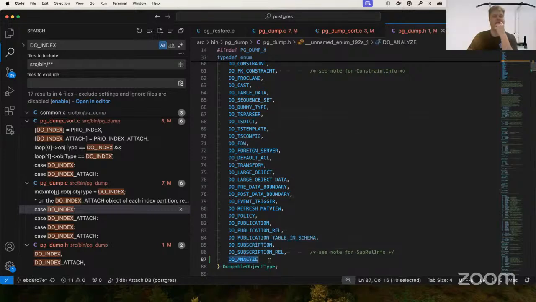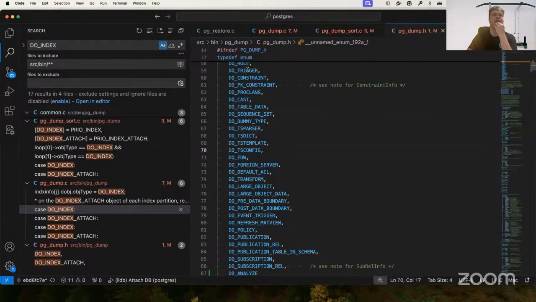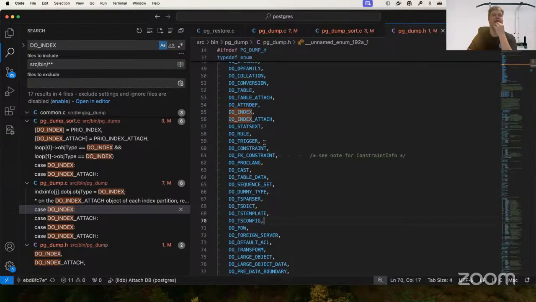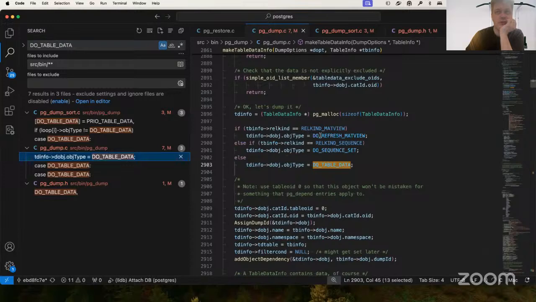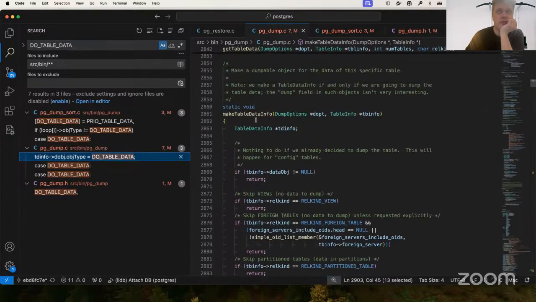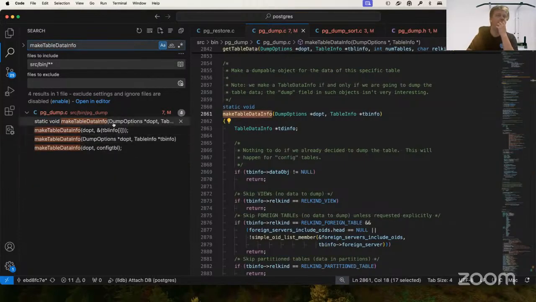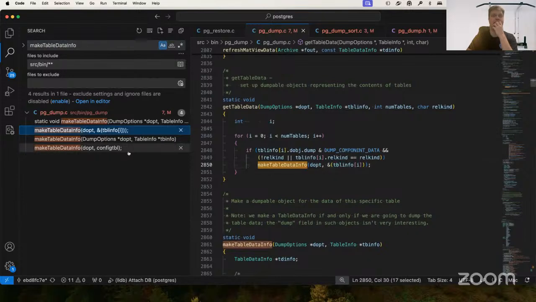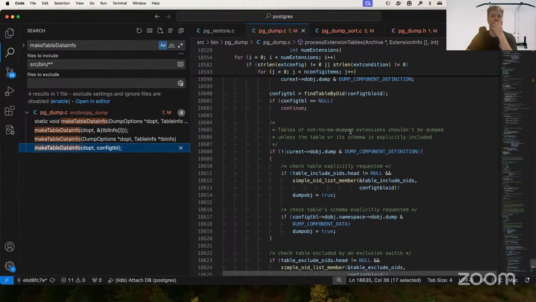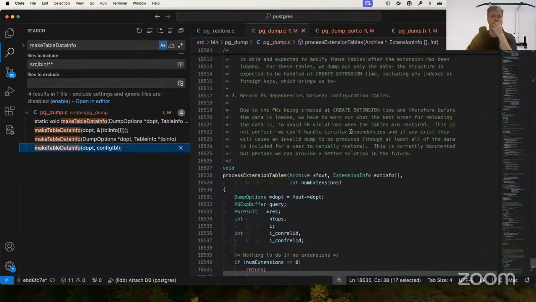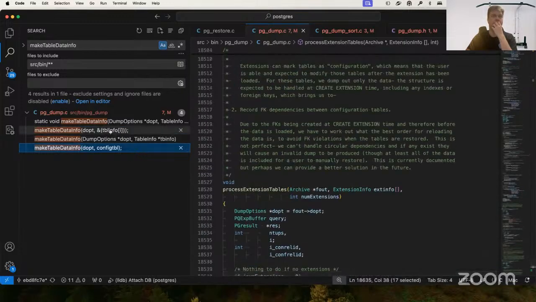Okay, so we need to create this dumpable object analyze the same way as table is created. Okay, table data is created. Where is this object created? Here, make table data info. Oh, perhaps.